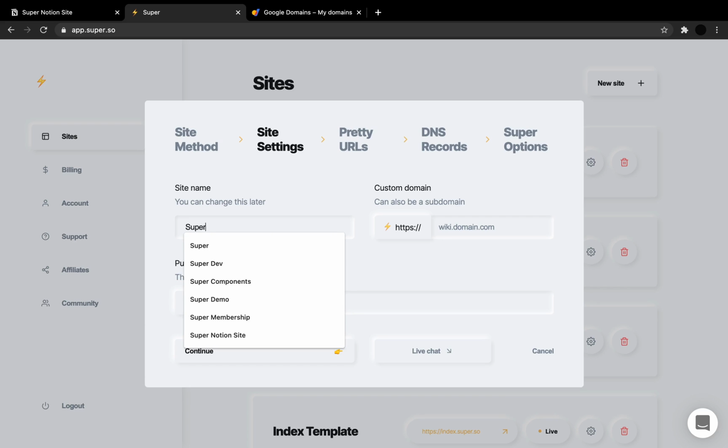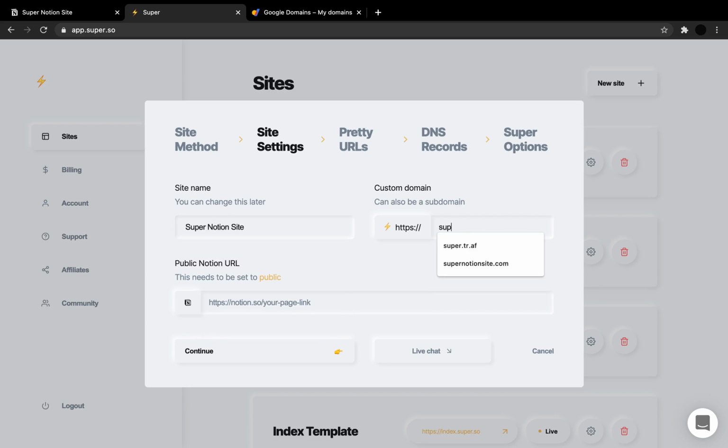Here we're just going to put the domain that we've got. This should be a domain that you own, and in this example we're going to be using Google Domains. So this is where we have that domain.